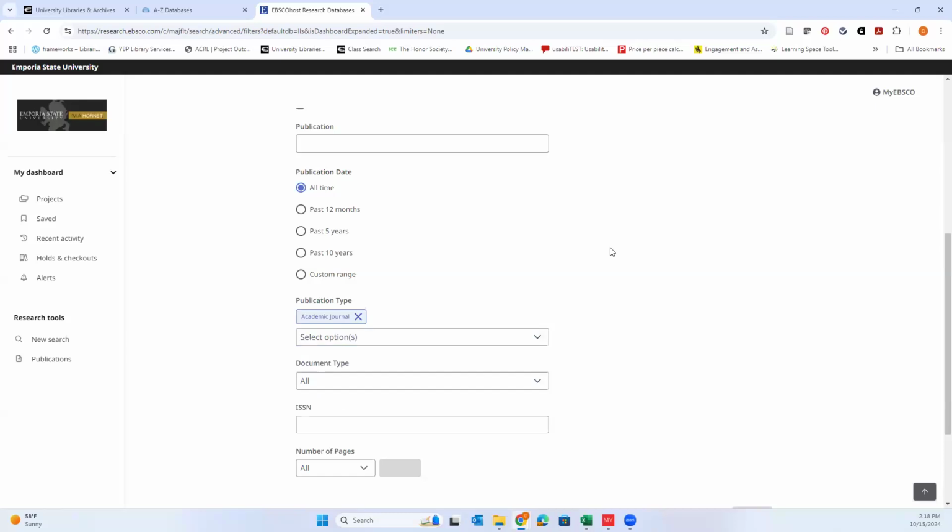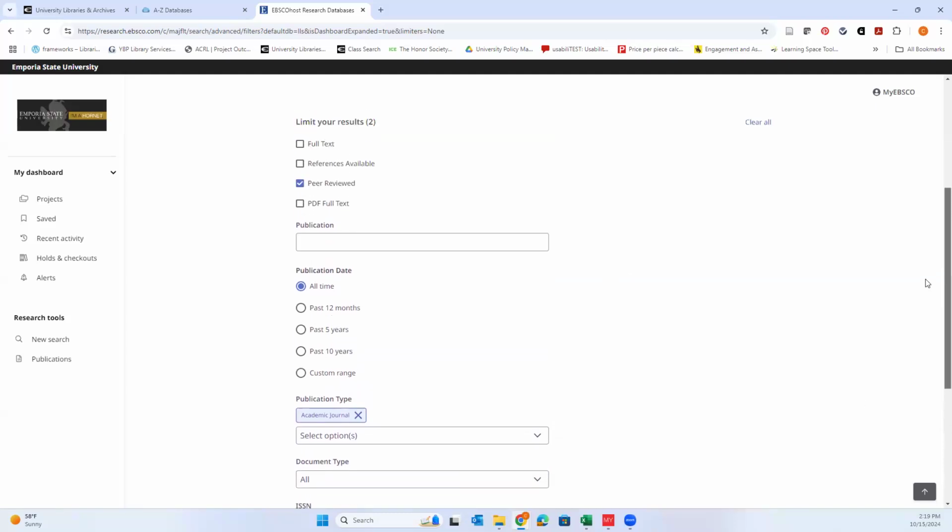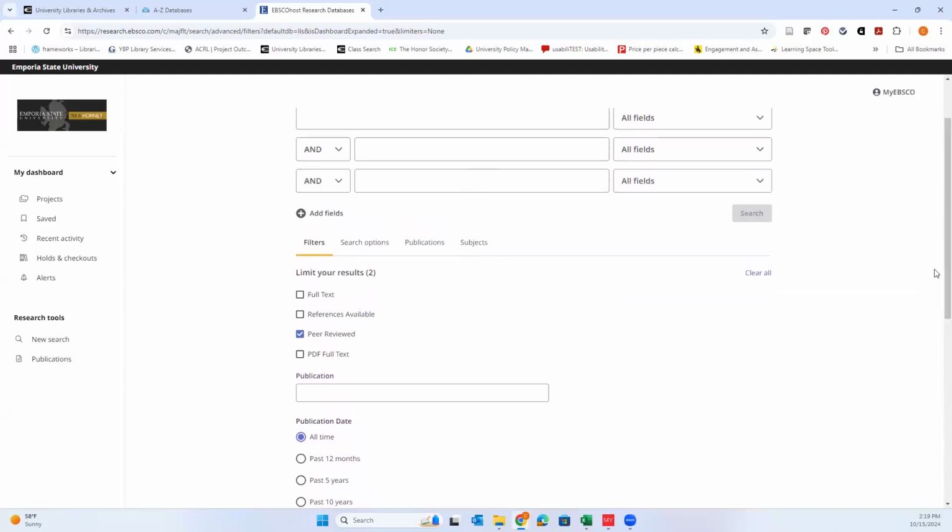We're going to do specifically academic journals here. And I usually don't do document type, but you can limit your search even more if you were looking specifically for a book review or a case study or an editorial. Again, as I said, I usually don't do that, but I did want to show you that that option does happen to be there.